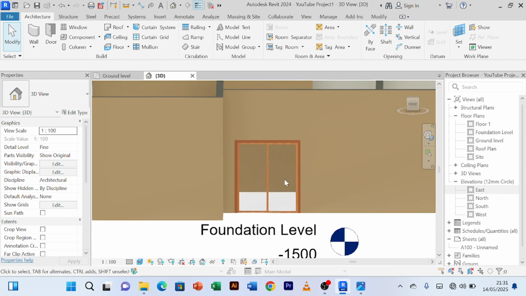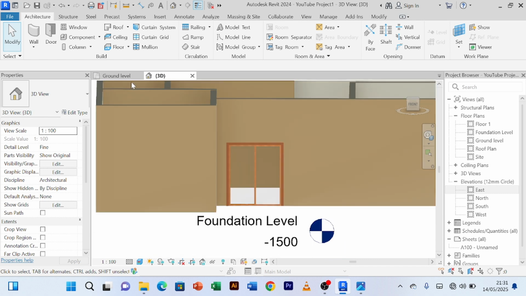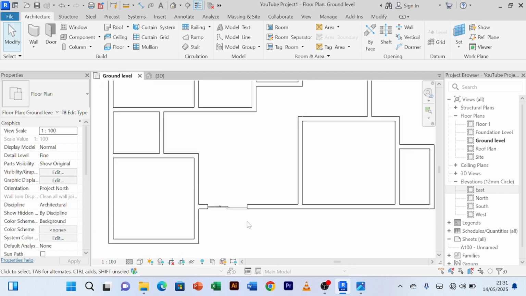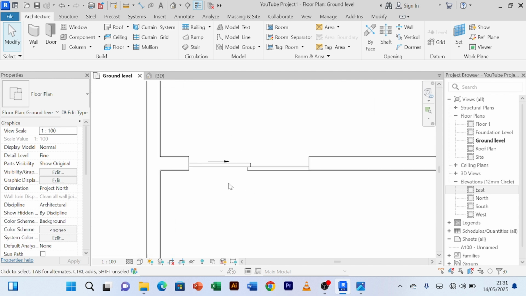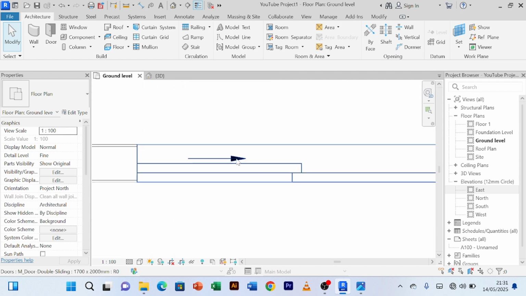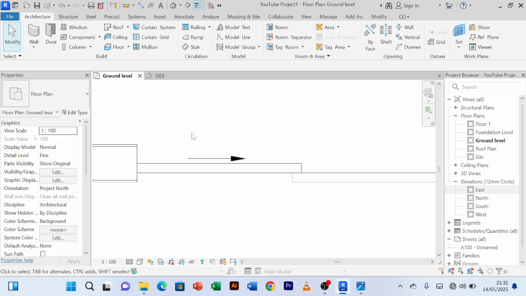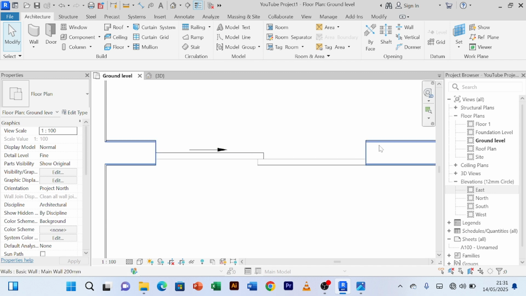This is our door. Though it is a sliding door, I guess we can just go with this for the purpose of this design. This arrow shows how this door can be opened. That means the door slides towards the face of the arrow.